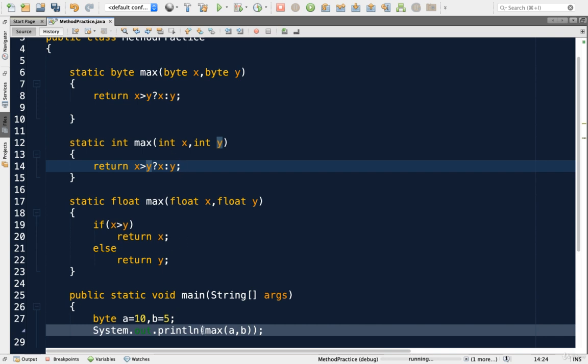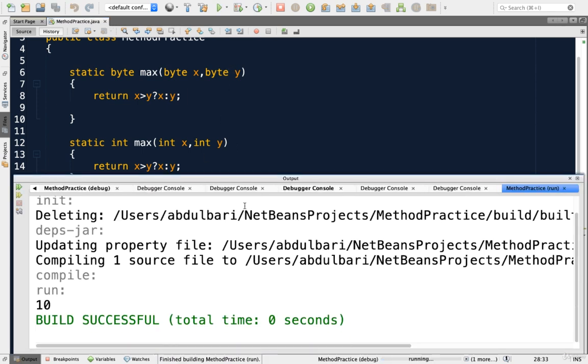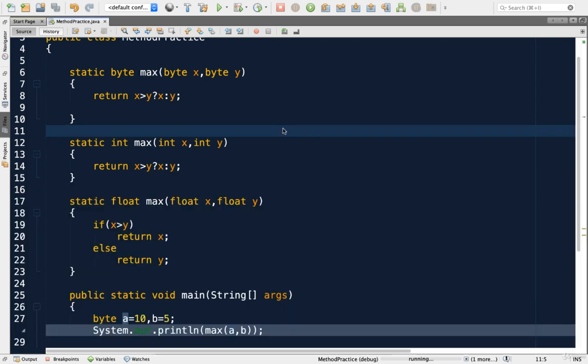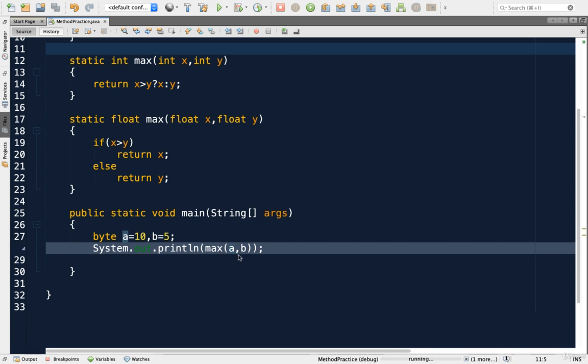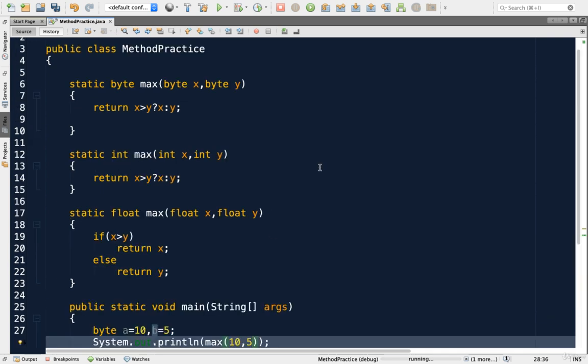And here I am calling a max method which is passing two byte values. So which method? This method will be called. Let us run and see whether it works or not. Yes, it is working. So we can have two different methods with a byte as well as integer. And when you pass integer type directly like 10 and 5, then the integer one will be called and the byte method will never be called. The byte method will be called only if you are passing byte as parameters.